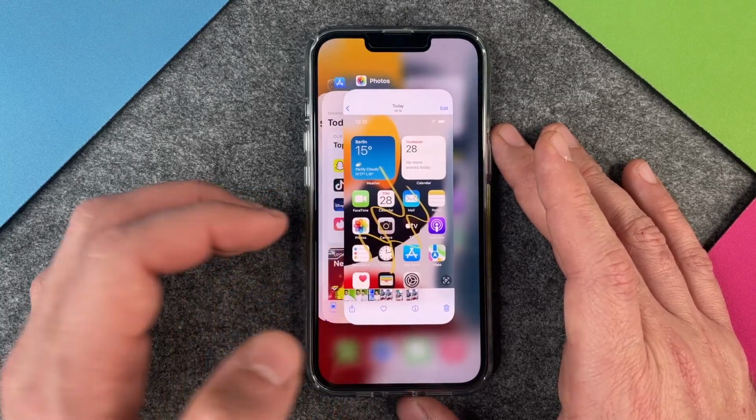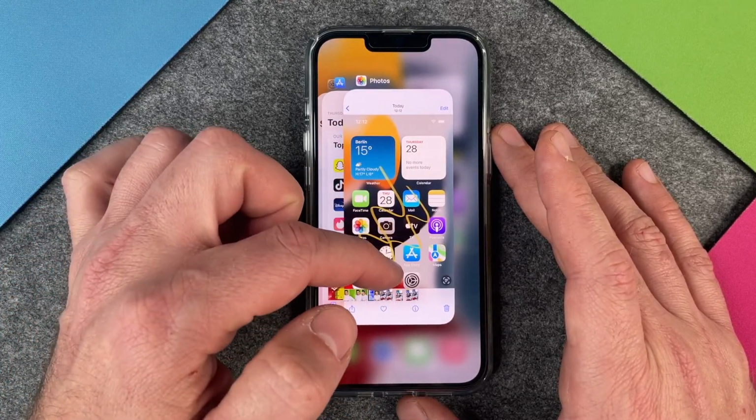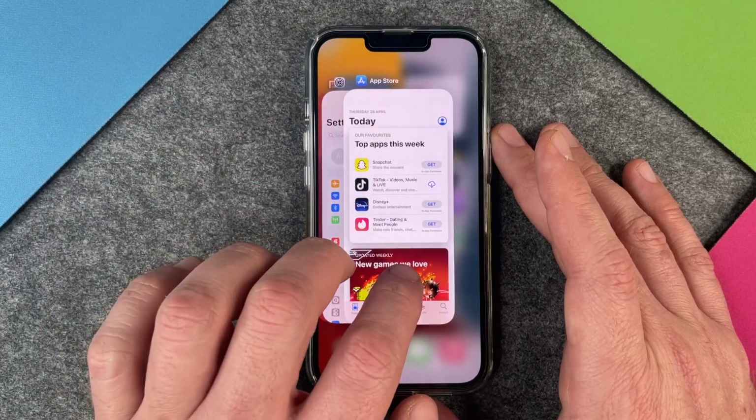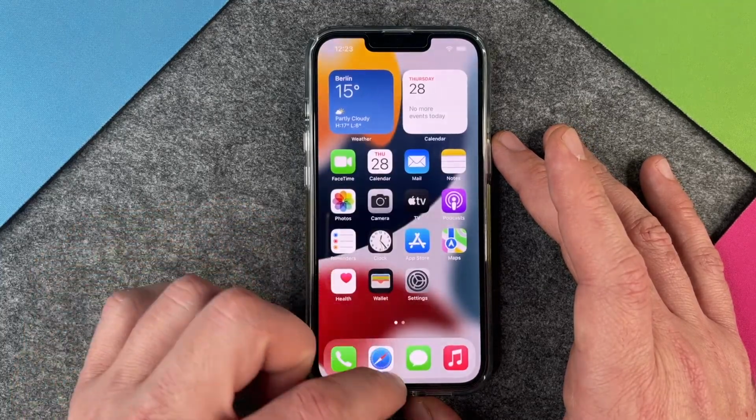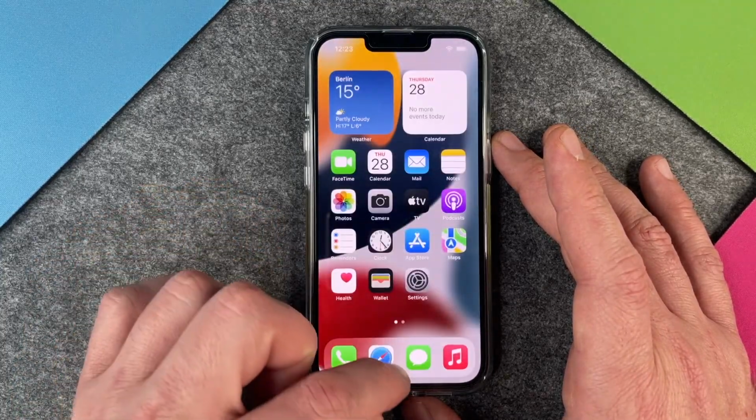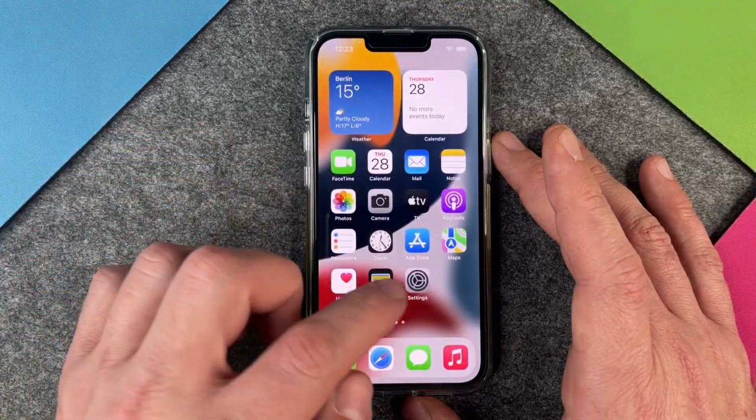You can close all of the apps if you just swipe up. And I can also swipe two apps at once up until there is nothing left. And if I want to look if there is any app left that is in the background, you can see there isn't any app left.